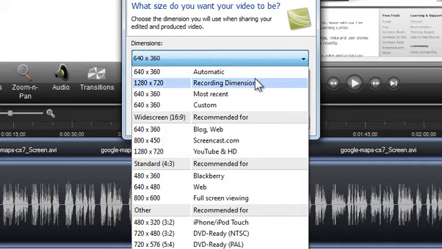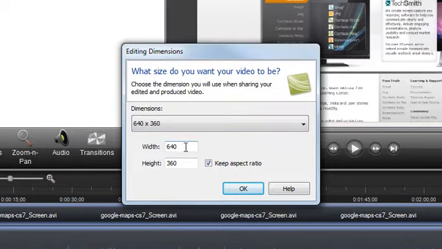The automatic preset is always a good choice, and the one I'll select for this tutorial, as it takes whatever recording dimensions were used and resizes it using the same aspect ratio. It gives you a nice size for sharing on the web and eliminates the chance of getting black bars around your video. You can also enter in your own custom width and height here, and I recommend leaving this box checked to keep from stretching your video and reducing the quality.